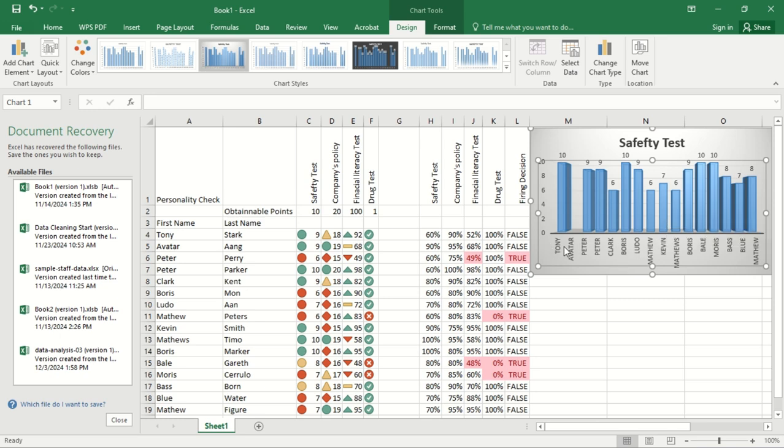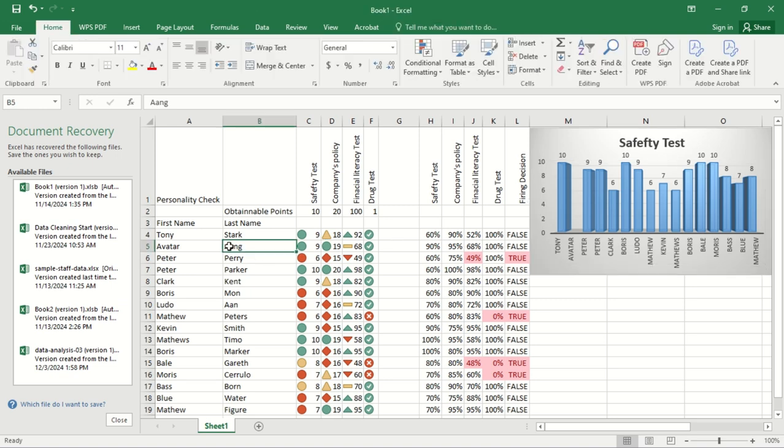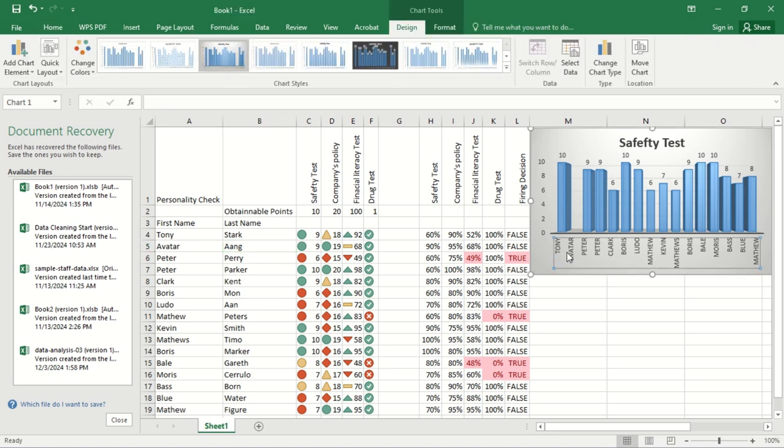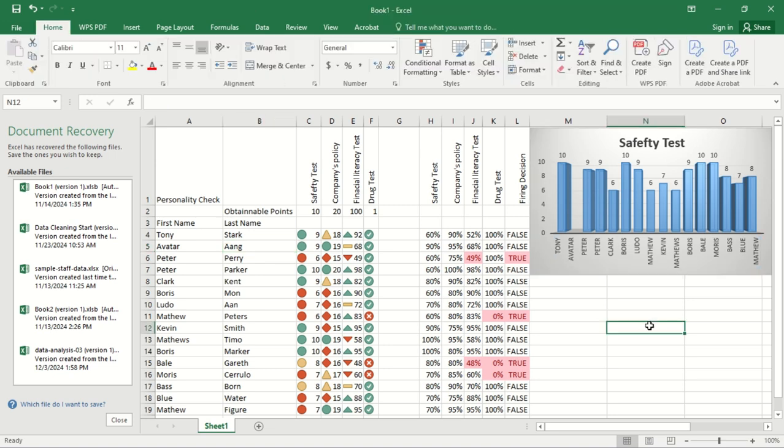So as you can see, we now have Tony, Avatar, Peter Parker, all of those things, in accordance to whatever it is that they really hold. So I think Avatar is having, this is Avatar, right? This Tony, this is Avatar, and all of those things. So I think that's that on that.